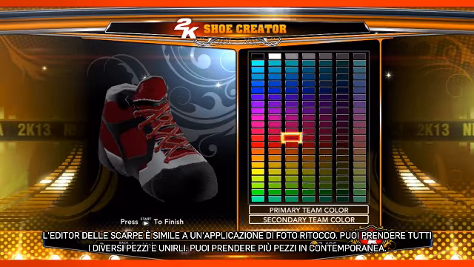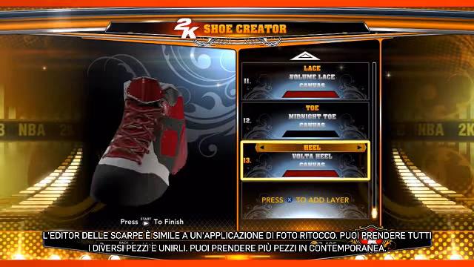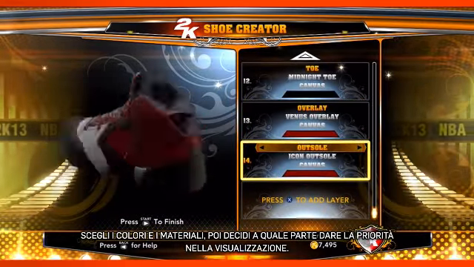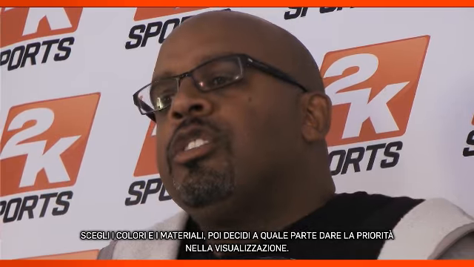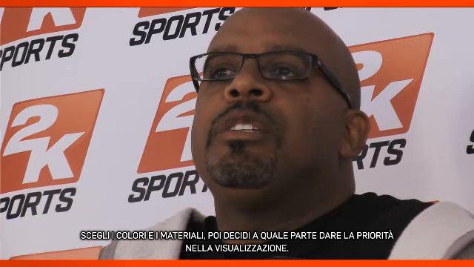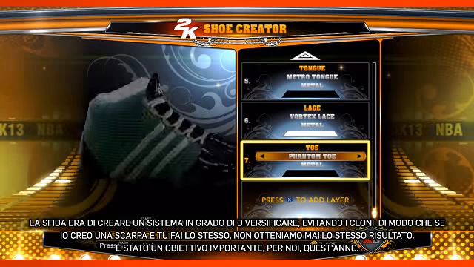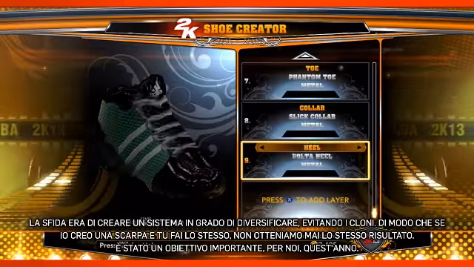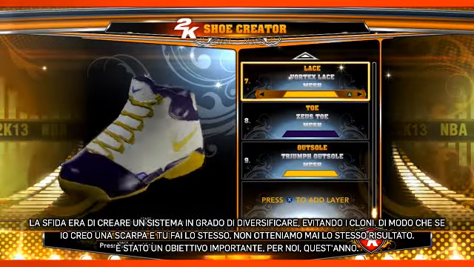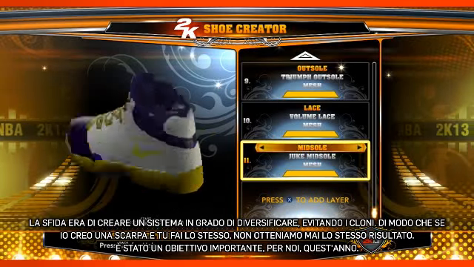So the shoe editor is really, really cool. We built it similar to a Photoshop system. The cool thing about it is that you can take all these different pieces and put them together. You're selecting colors and materials, and then you're also deciding which piece has priority in the way that you see it. The quest was to create something that would reduce the number of clones that you would see. So if I create a shoe and you create a shoe, we wouldn't end up pretty much ever with the same exact shoe. And that's something that we tried to achieve this year.